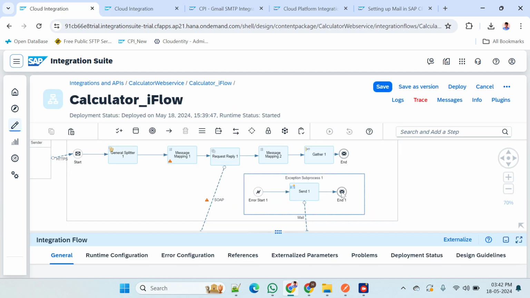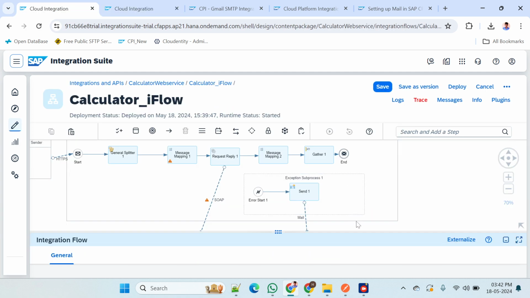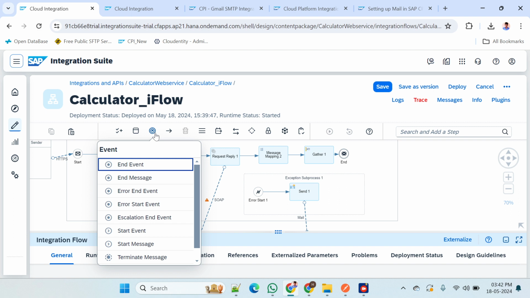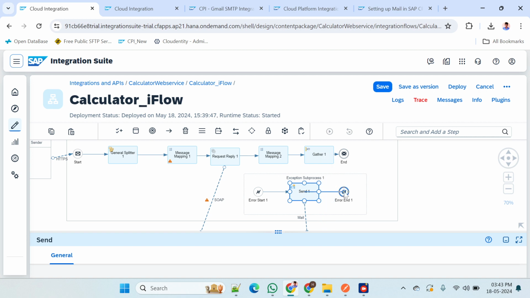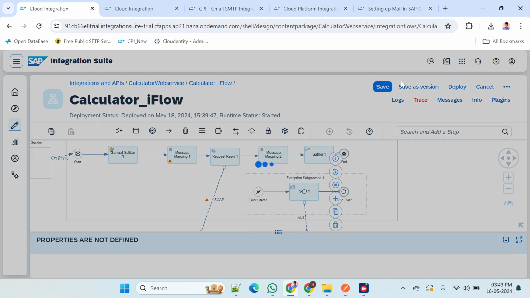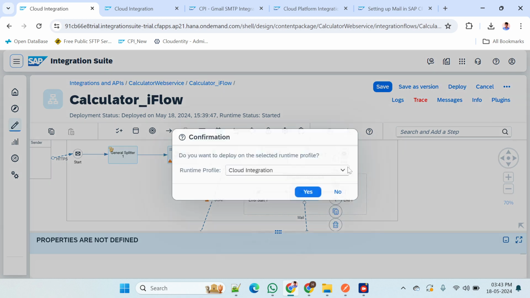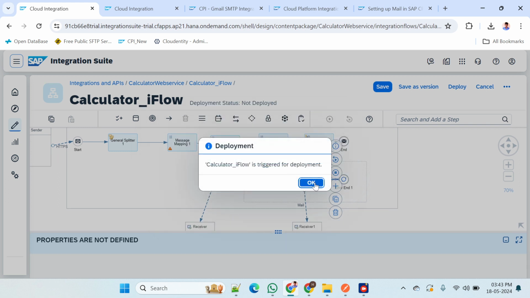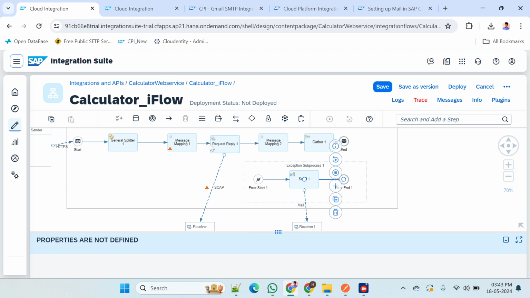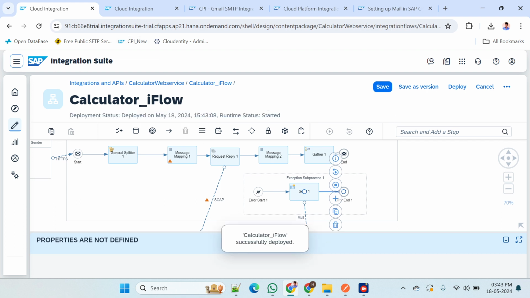You can see. Delete it. Go here, error event. Go to error end event here. Okay, save and deploy. Let's wait for the pop-up for successfully deployed. Yeah, it is successfully deployed. Now we will hit again.